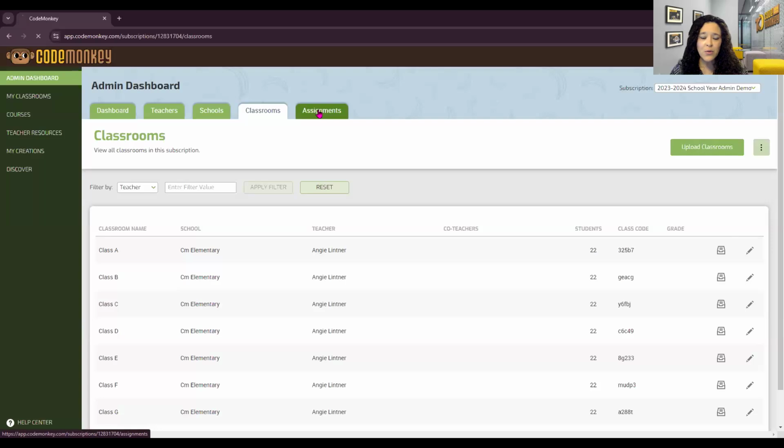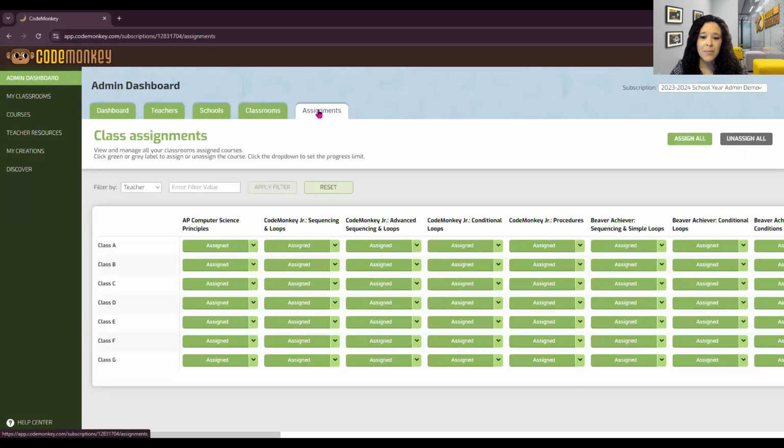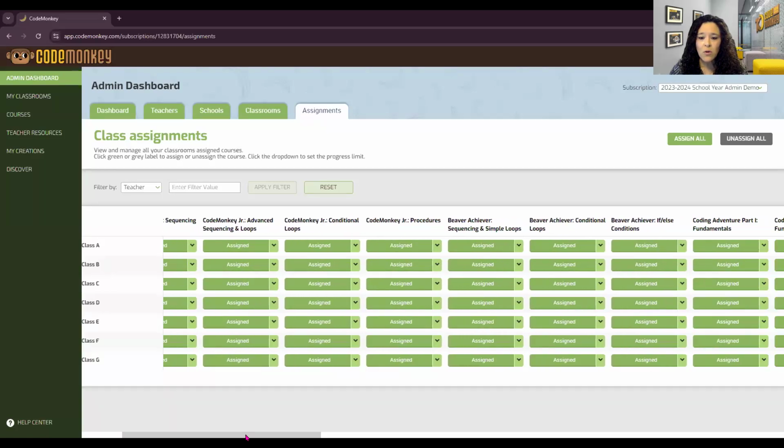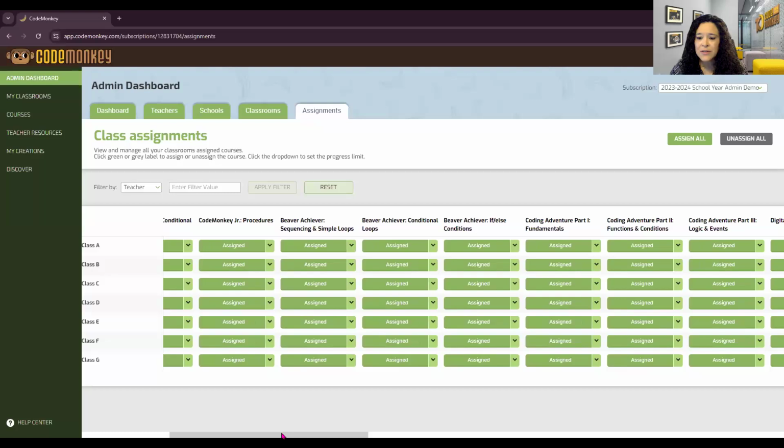But before we do that, I do want to show the final setup piece for admins. Your teachers have the ability to manage their classroom assignments from their platform. However, if you prefer to manage classroom assignments at the admin level, you can do that from the Assignments tab, where all classrooms will be listed. As you can see, I have enabled the Assign All button, which of course results in every course being assigned to every classroom.